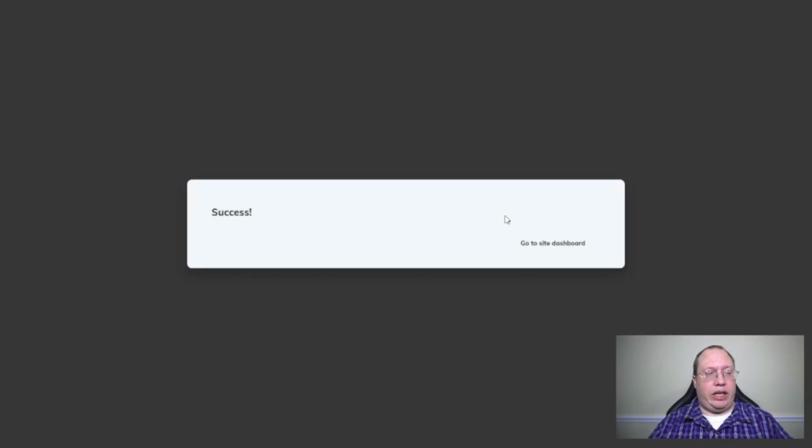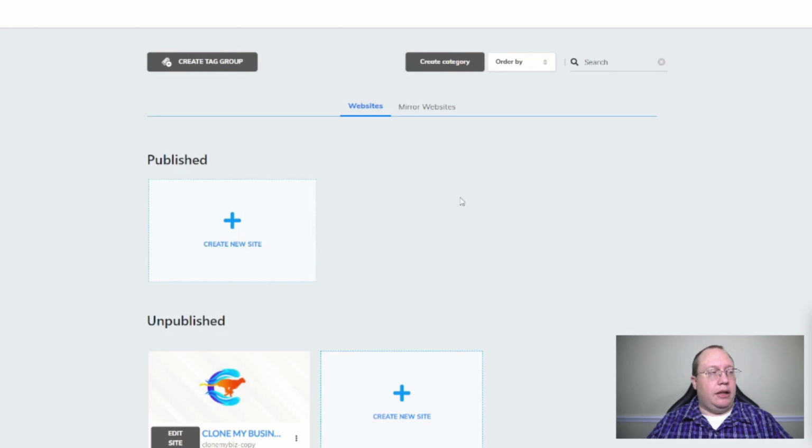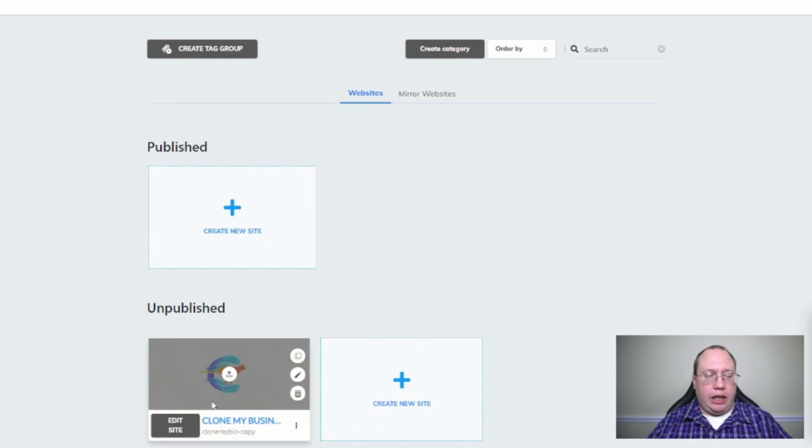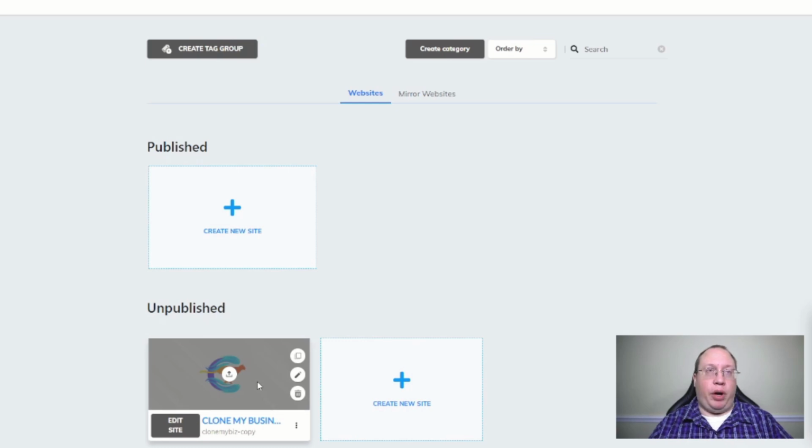And as you can see here, after it runs through, it'll say success, and you go to your site dashboard. So as you can see, it did pull it up here to Clone My Business, and it's unpublished. So that means that nobody can see it right now, which is what you want, because you want to be able to make your edits and changes before somebody can see it.